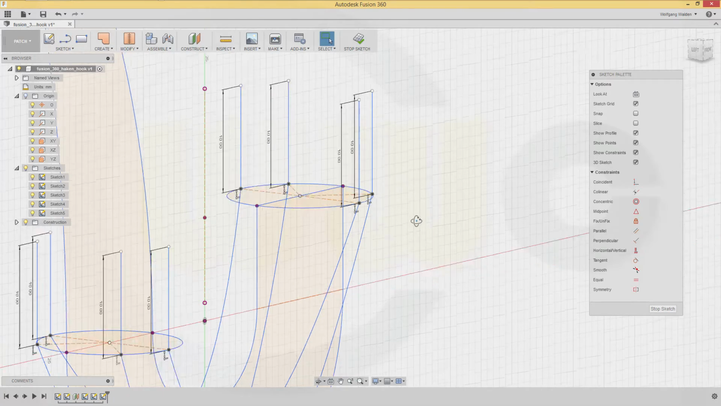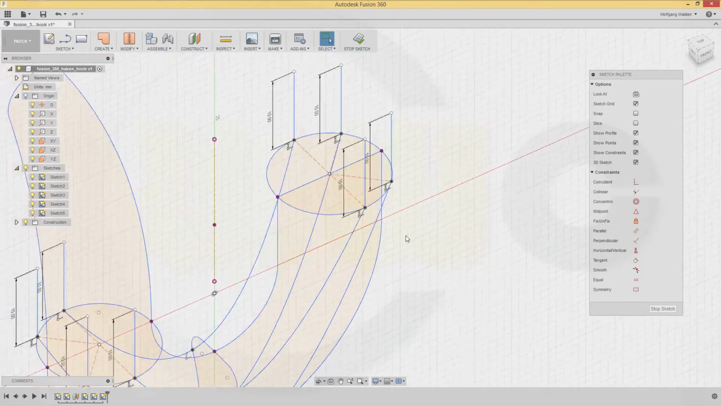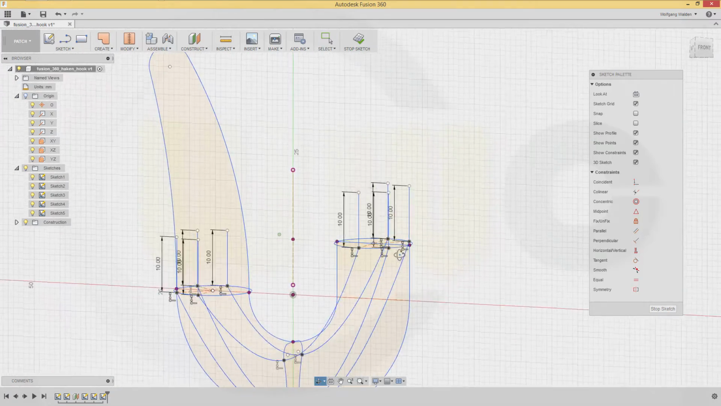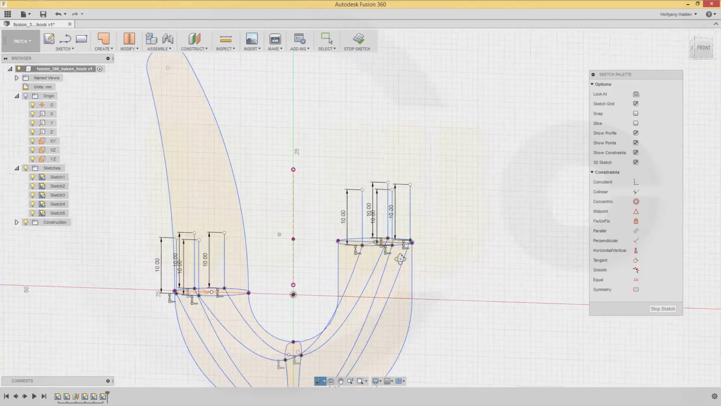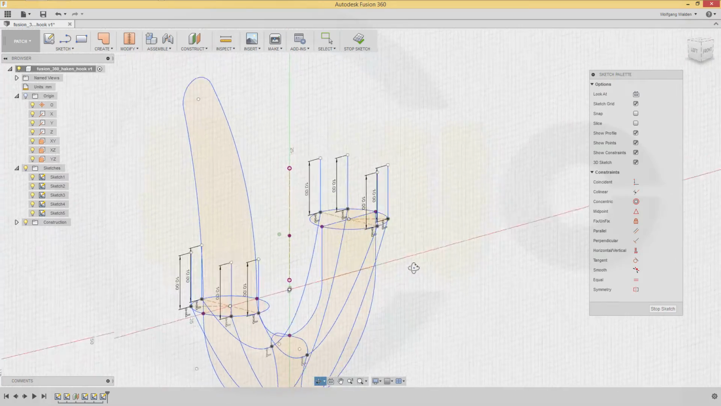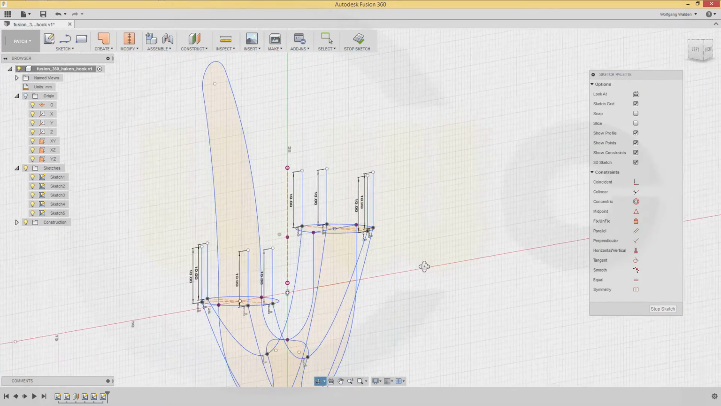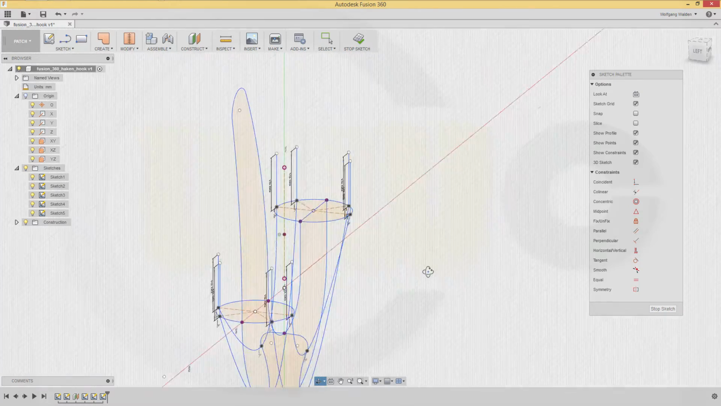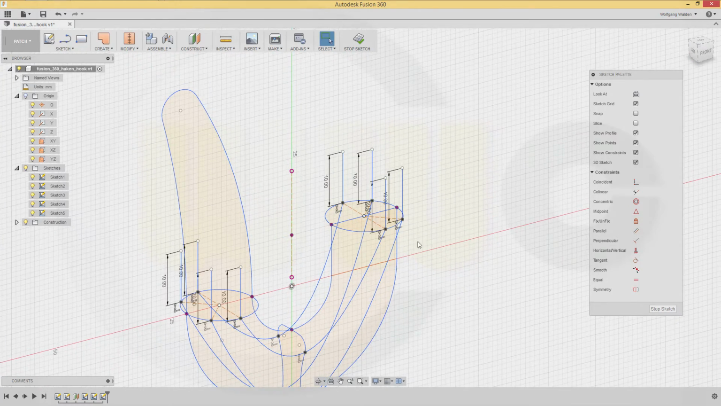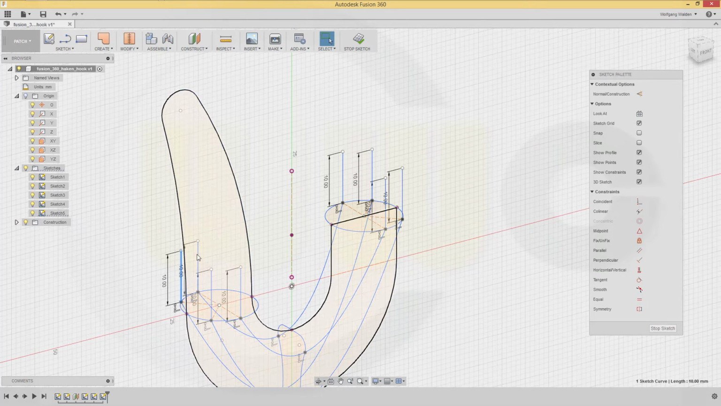Maybe there is a different way, but I have not figured out one. Please always remember, I'm using this program maybe for the 10th time, so there's still something to learn even for me. Okay, now let's make these lines for construction only.